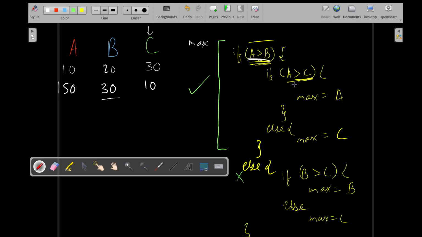Okay, now check. Is A greater than C? Is A greater than C? 150 more than C, which is 10? Yes, obviously. So this part will also get executed. So what is the maximum number? The maximum number is A. This is the correct answer. So this is our logic. Right? Let's try with a different example now.